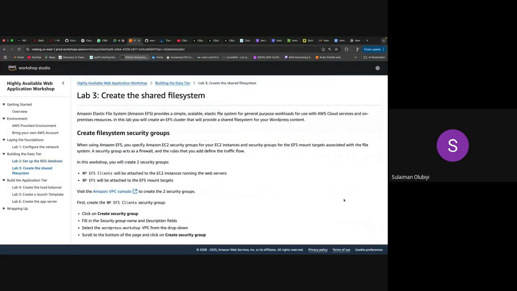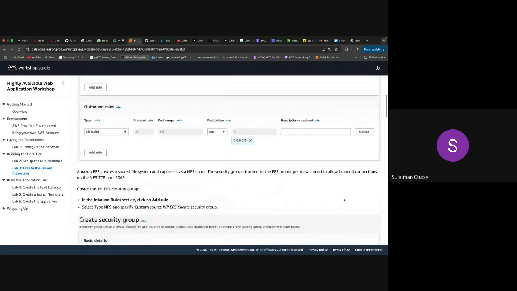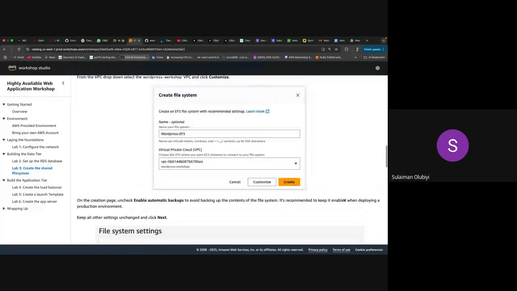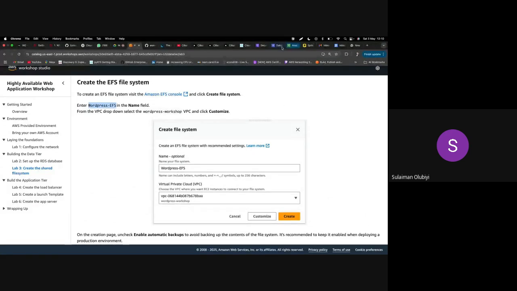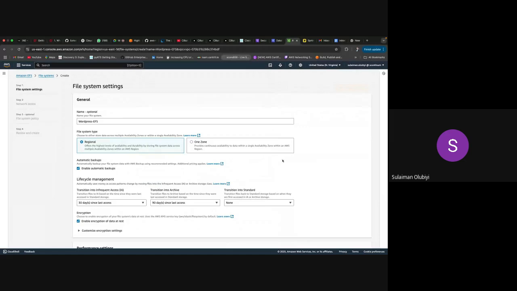So let's create the next one. We create our EFS. I think I've explained the security groups as well. The EFS is very simple. Let me copy this name here. EFS is just like network file storage. You put the name, you put the VPC, then you put the security group. Choose customize because you need to put your security groups as well.